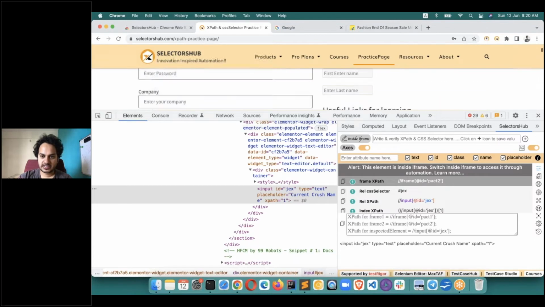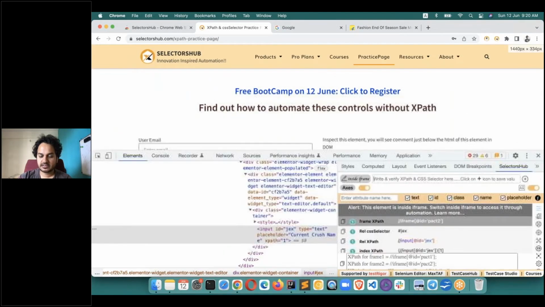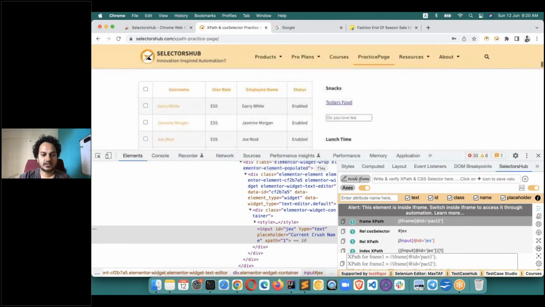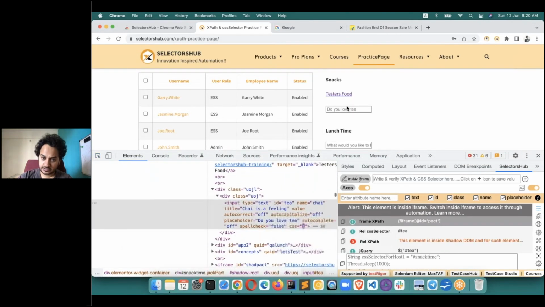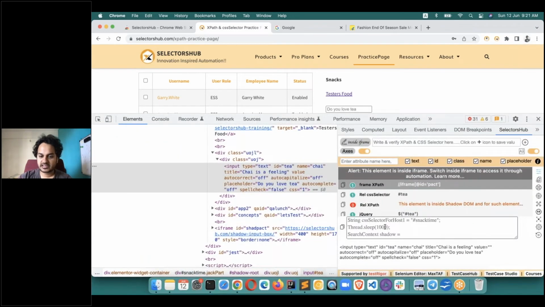Okay, so this is how you can handle those iframe and shadow DOM scenarios as well. If you inspect any element, and that element is inside shadow DOM and that shadow DOM is inside an iframe, that also it will tell you. So you see that this element is inside shadow DOM and that shadow DOM is inside this iframe. So first you have to switch inside the iframe, then you have to switch inside the shadow DOM, and then you can perform the action.